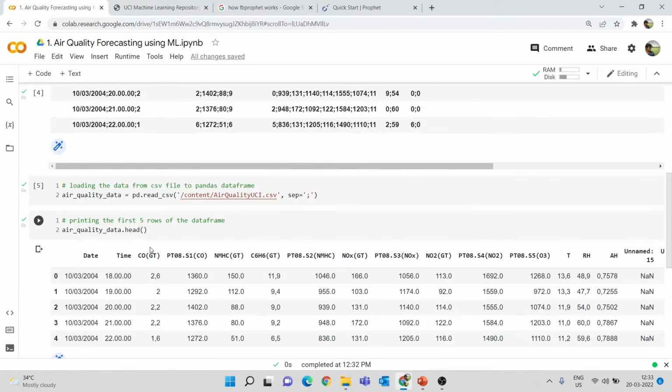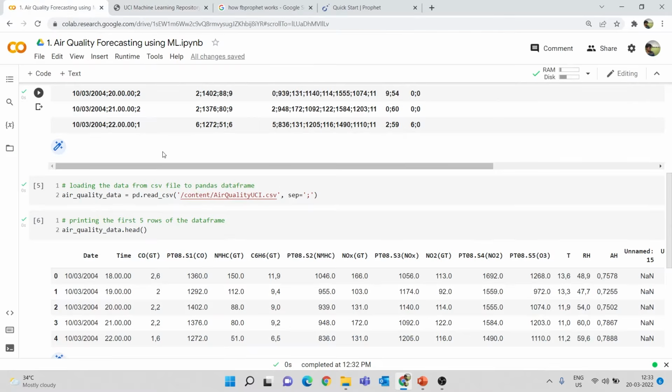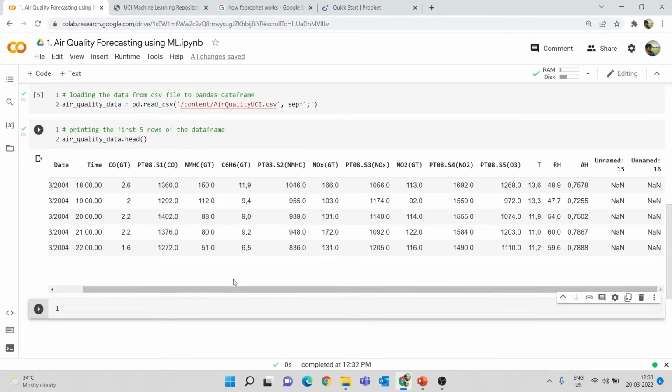And then you have this COGT. COGT is nothing but the true hourly average concentration of carbon monoxide and so on. So similarly, we have all these columns here. Okay. So this is the thing that we have.